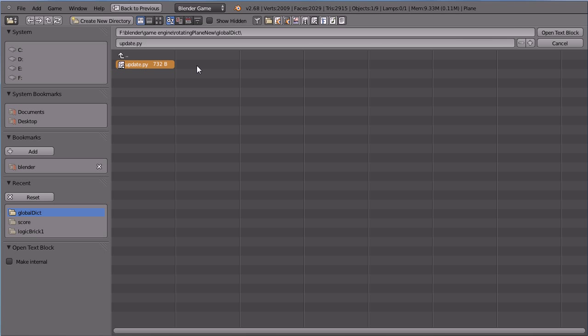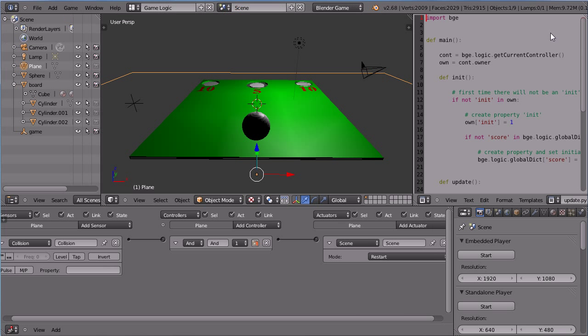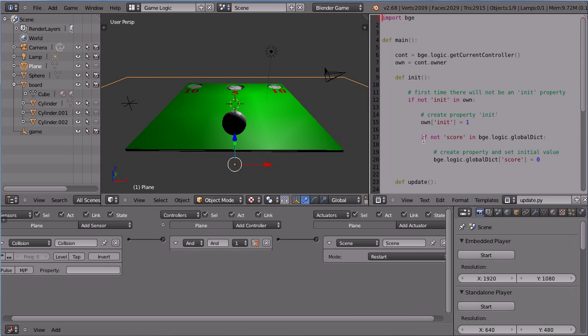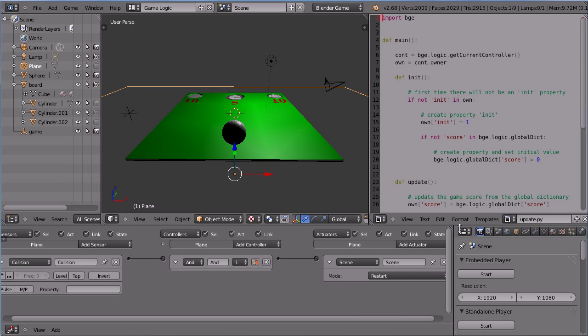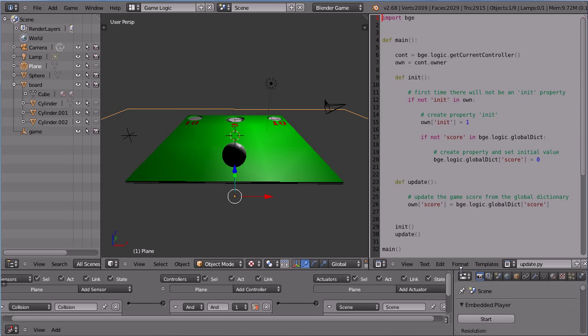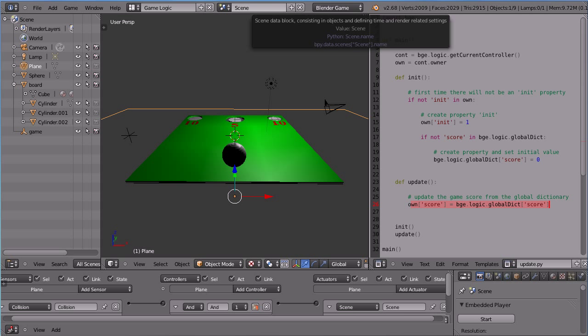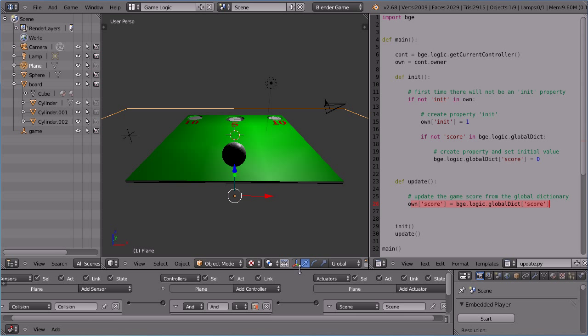I recommend you download the script from my website. You could type it in yourself, but one small error and the script won't work. I'm only going to go over 2 lines in the script. This line adds a score property to the global dictionary and sets its initial value to 0. And this line updates the game score from the value stored in the global dictionary. Now we can change the way we update the score.